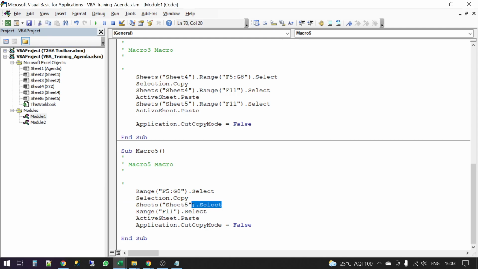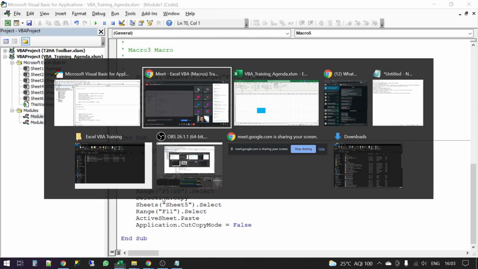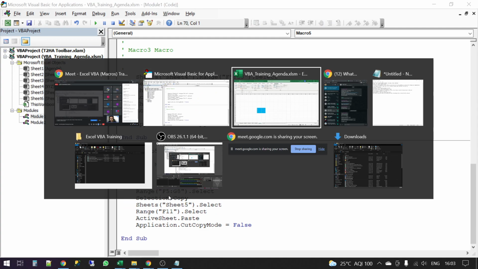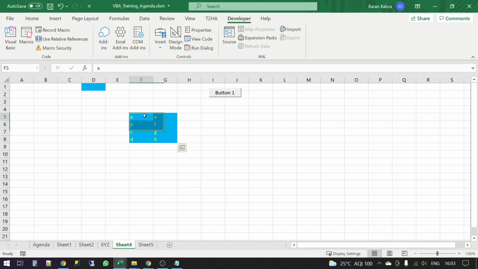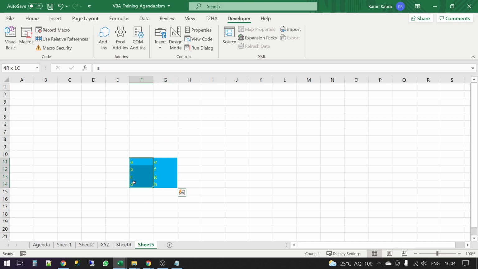Now, this line needs to be written only because you have used an Excel functionality of copying and pasting. Had I written a code where I only wanted to copy the value of these cells somewhere else without using the copy paste option of Excel, I could have written a different type of code. But now that we chose to use a copy paste, we have to also select sheet 5 and then paste.